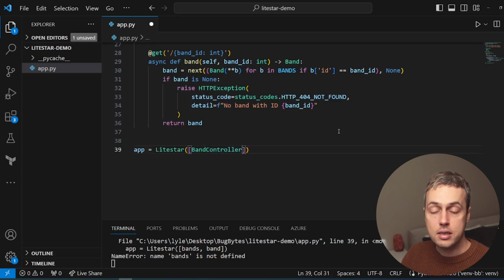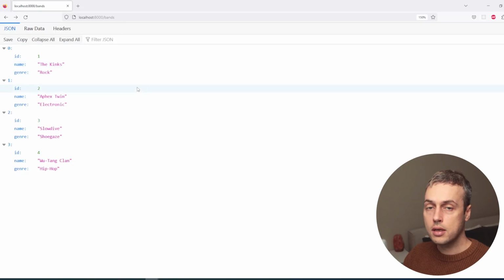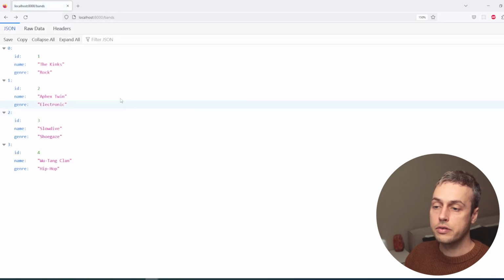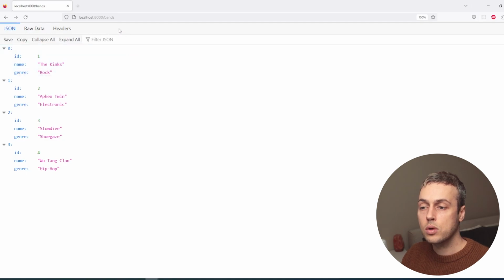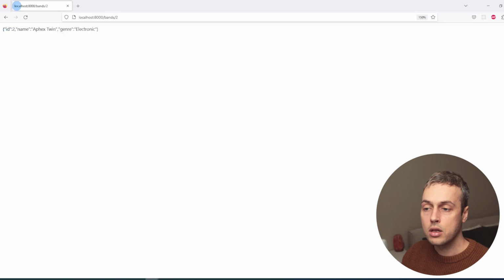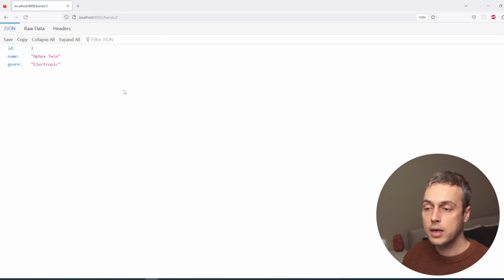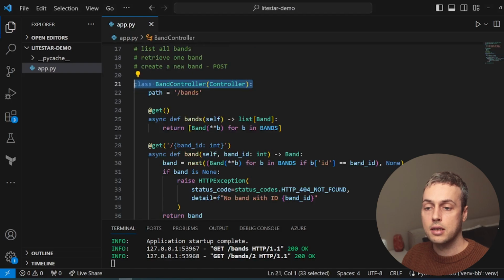So with these changes, let's save the file, and we're going to go back to the API, and hopefully everything is still going to be working. So I'm on the list endpoint here, and I'm going to refresh this, and you can see we are still getting the same response. And if I add one of the IDs, let's say 2 for Aphex Twin, we've added that to the URL, and when we go to that endpoint, we're getting back the detailed response for that particular band. So this is all still working, but we've refactored the code to use a controller class in Litestar here.